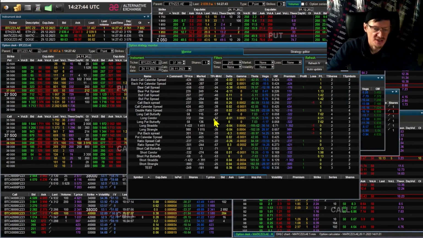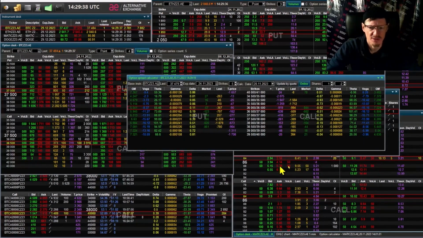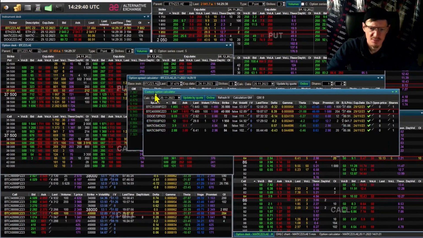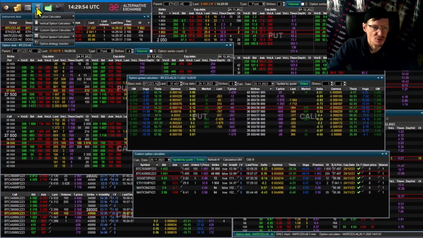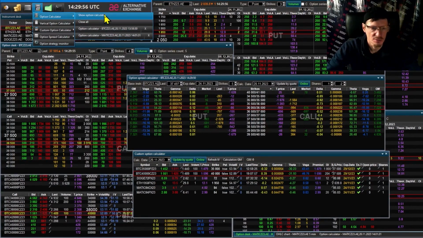Such opportunities will not be offered to you by any of today's big brokers. The AE terminal is made specially for option traders, and all these features are available always. Thanks to these features, AE Exchange beats all the platforms that exist today. Let me remind you that you can open several calculators and arrange them in the workspace so that it would be convenient for you to make calculations and comparisons. All open windows are displayed here, and you can close the windows you don't need from this menu.